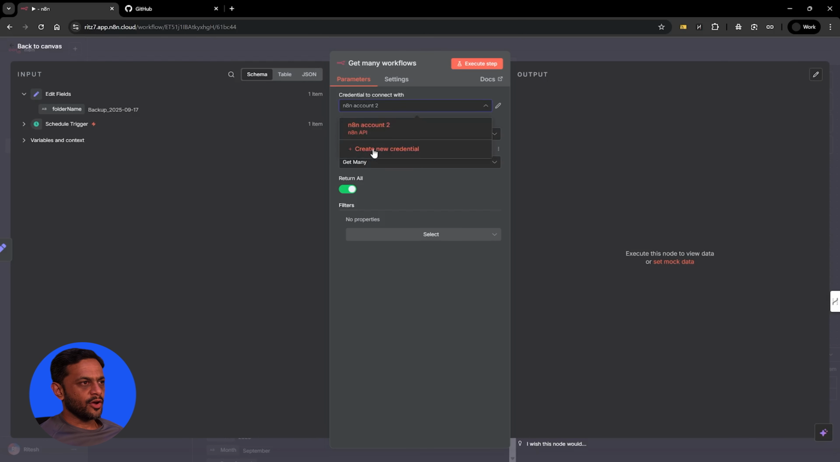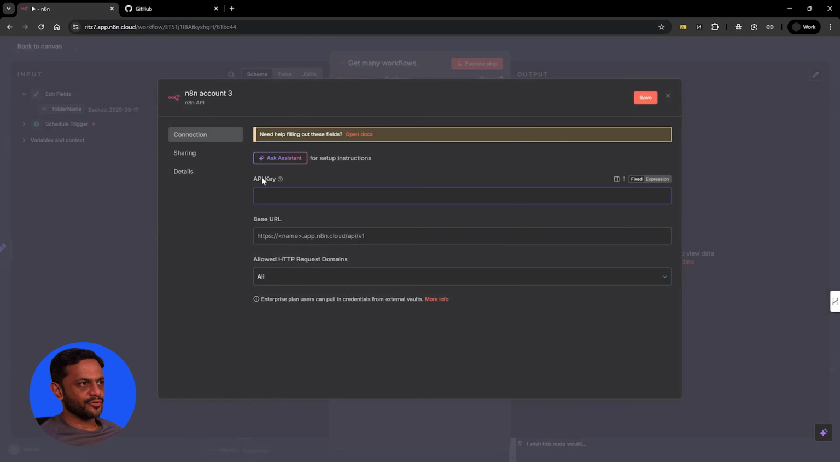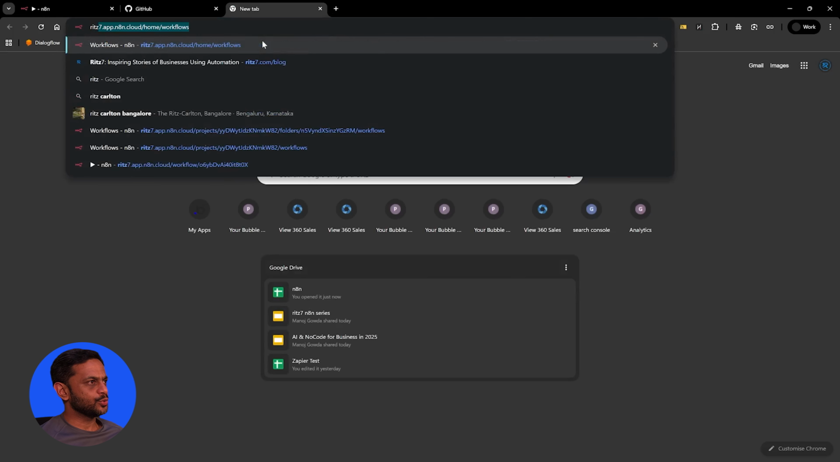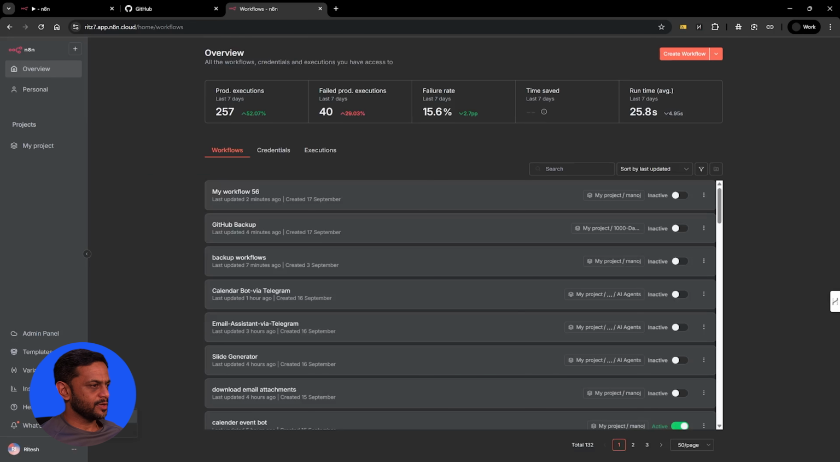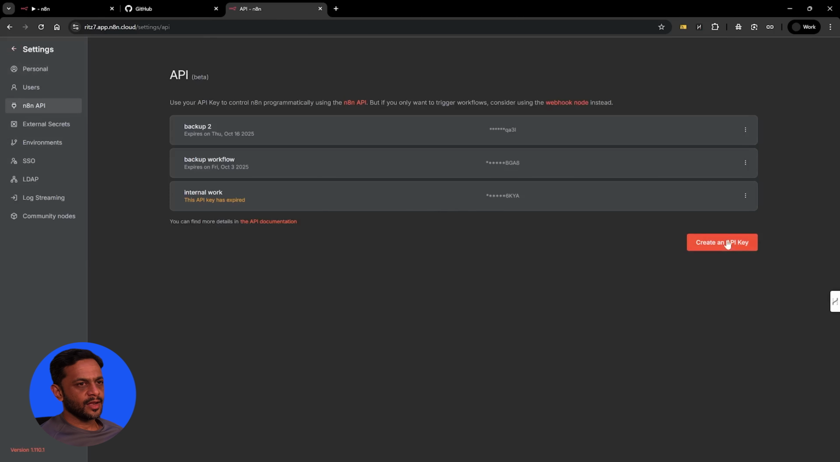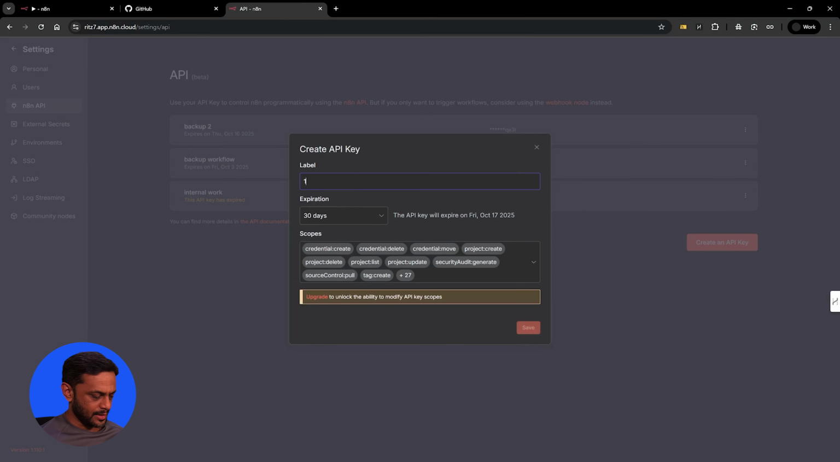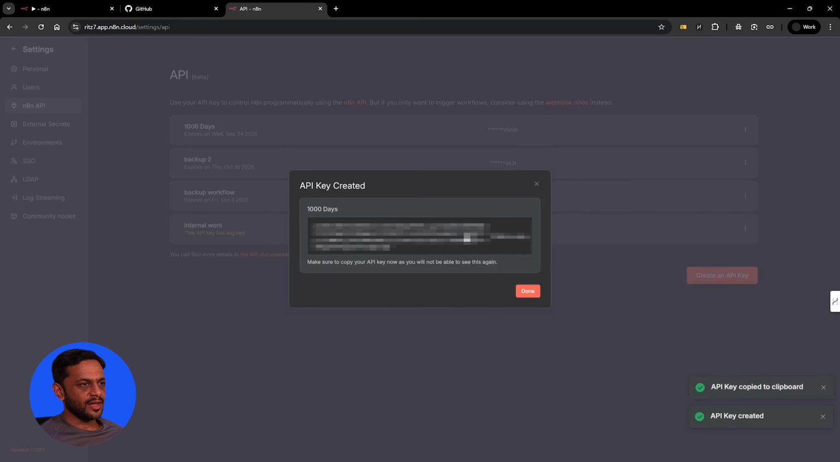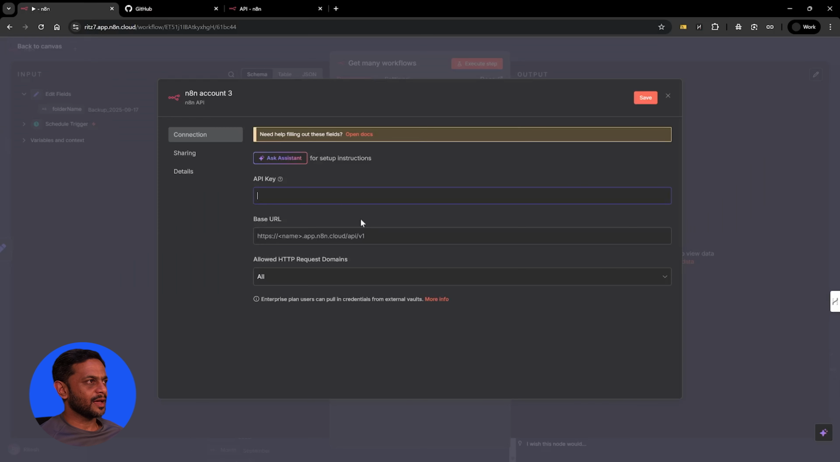Next up, we have something called N8N, and here we have something called get many workflows. We can click on create new credential. We have to give the API key, and for that, let's go to settings. From here, you can go to settings and go to N8N API. Click on create API key. Expiration: if you want it to never expire, then click on no expiration, but I'll just go with 7 days for now. Click on save, and this is the key that I need. I'll come back and use this key.